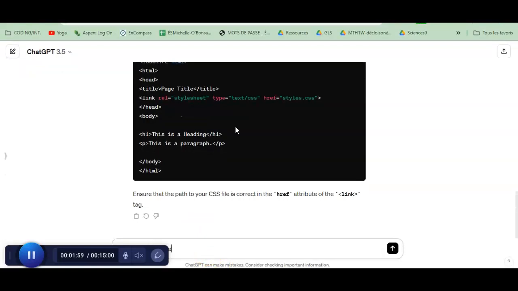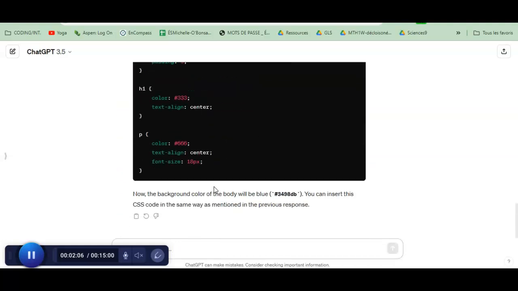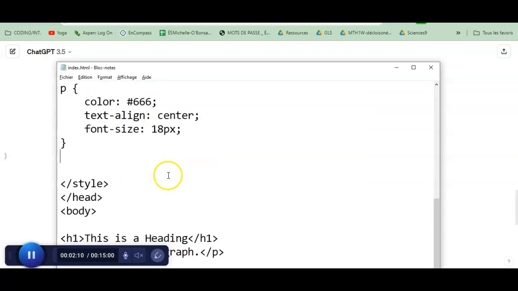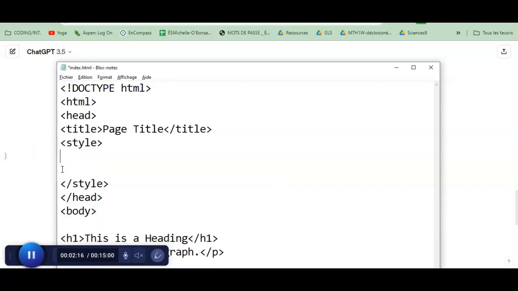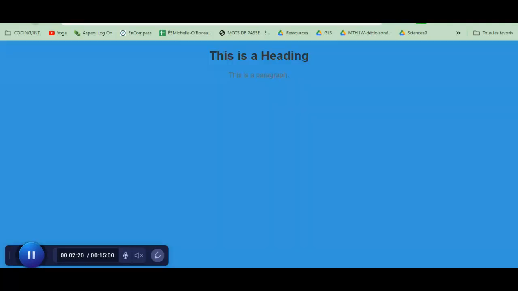Could you make the background blue, for example? And we can go and change according to what you want. So have fun creating a CSS code that you can paste into the head of your HTML page to get a different style.